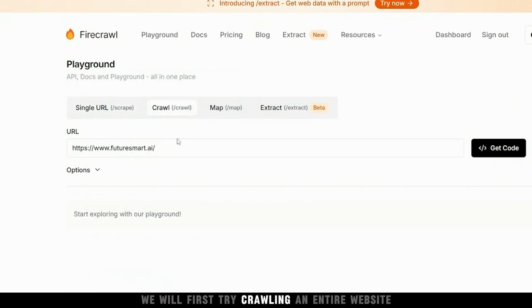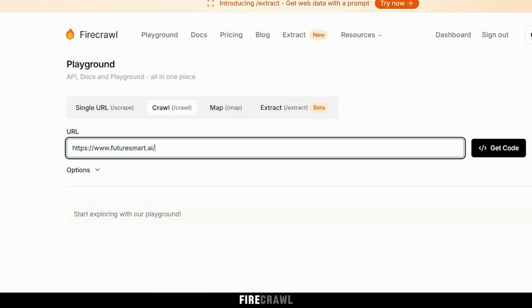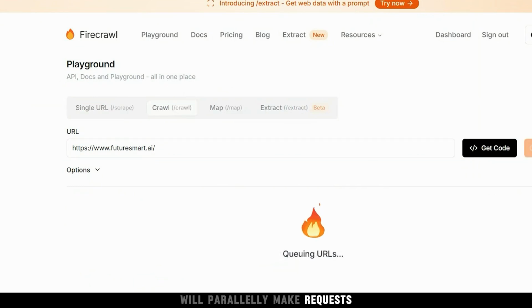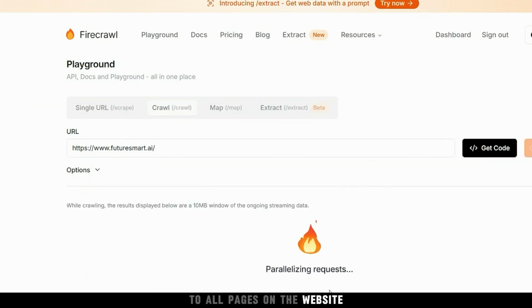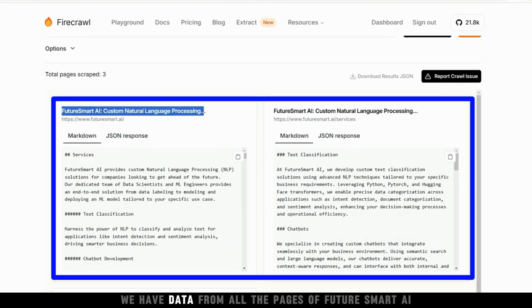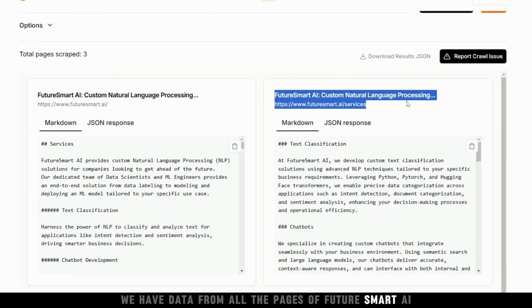We will first try crawling an entire website. Firecrawl will parallelly make requests to all pages on the website and return the cleaned data from each page. Here's the result. We have data from all the pages of FutureSmart AI.